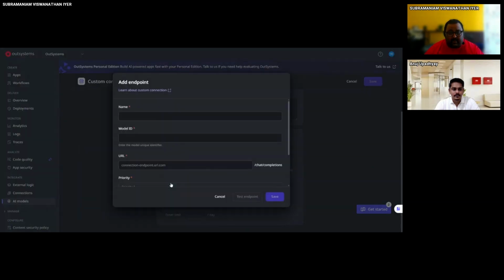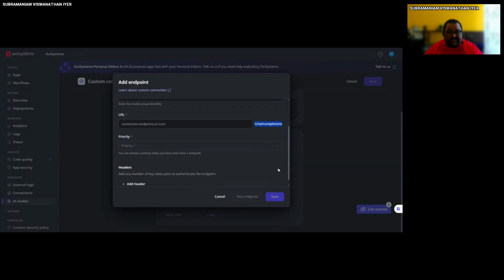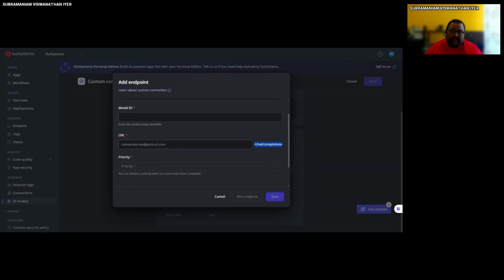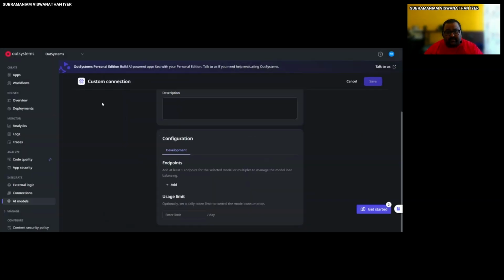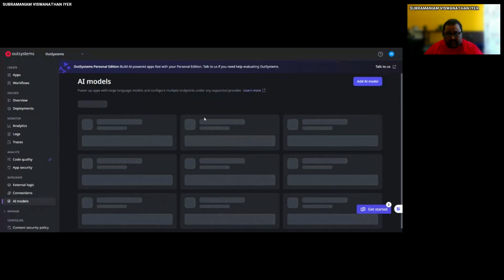When you add an endpoint, it will ask you for a chat completions URL. This is an OpenAI spec endpoint pattern. Some of the other AI providers who may have a different URL endpoint, you may need to create a custom plugin for that. But I think this handles most of the popular endpoints fairly well. Let me go ahead and show you how I've configured some of my existing models.